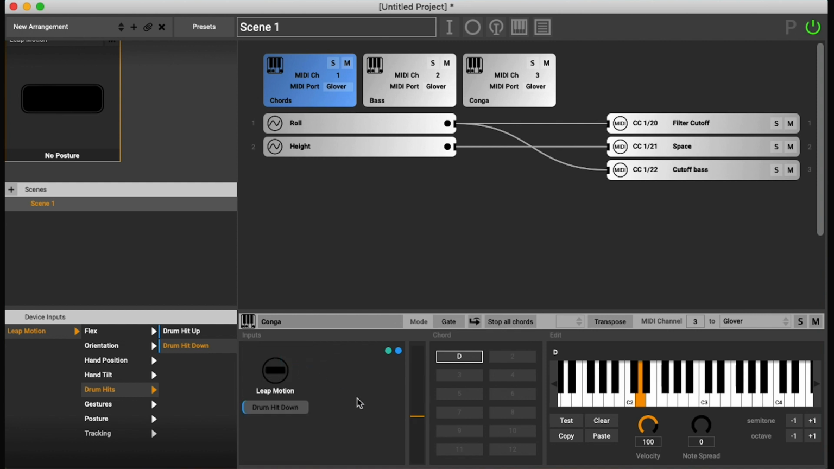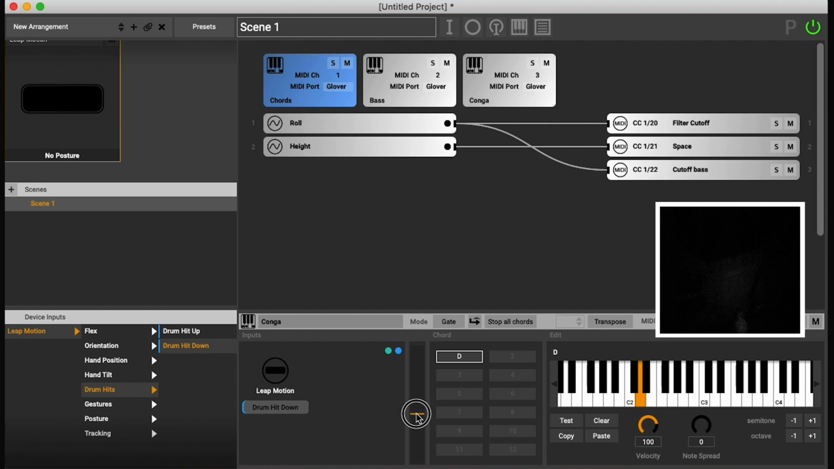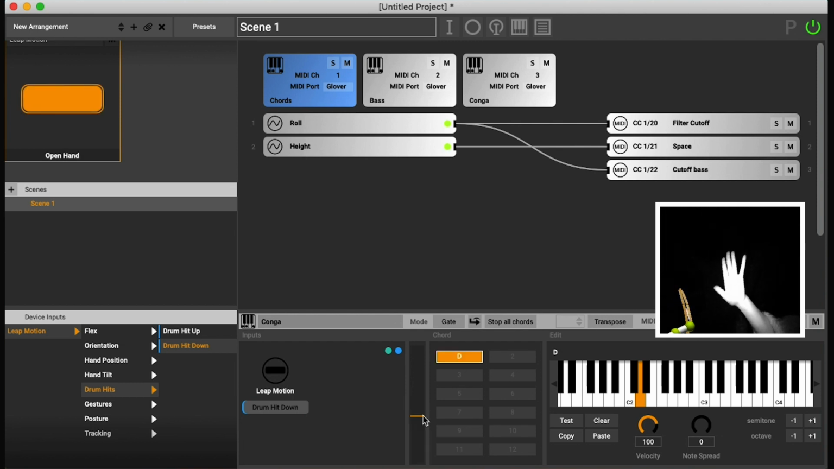And then when you add a drum hit down, you see that this other little panel appears, and this is where you can set the threshold. Only when your movement goes over this threshold, the event will be sent to send that note. So this seems to be working okay. I can slide it down a little bit so it's a bit more sensitive. So now I can play chords and drums at the same time.